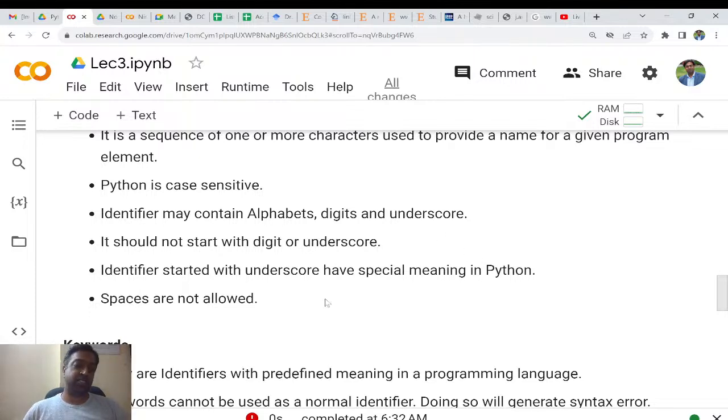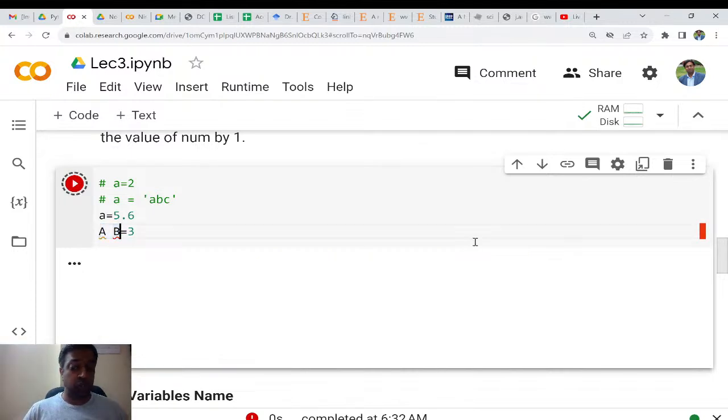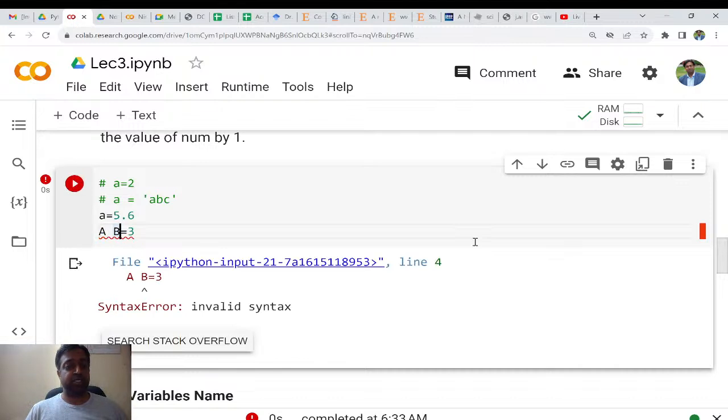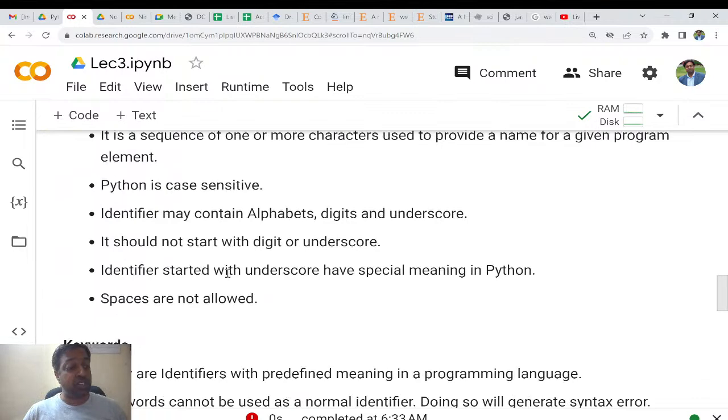Spaces are not allowed, meaning if I write something like a space b, this is not allowed. The variable name should not contain space, so it is invalid syntax. Okay, so this is about the rules of the variables that we should follow.